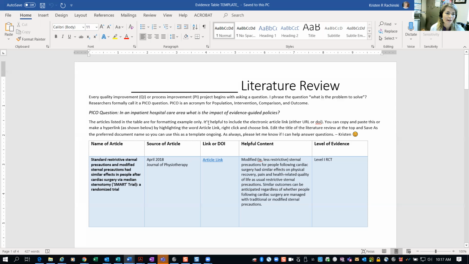In an inpatient hospital care area, what is the impact of evidence-guided policies? Obviously we know that we should have evidence-guided policies, but when I say I'm going to choose this population, so in an inpatient critical care population, the intervention would be using CHG baths compared to standard of care or non-CHG baths. What is the impact of that intervention on infection rates, surgical site infections or central line infections, or whatever that outcome is?